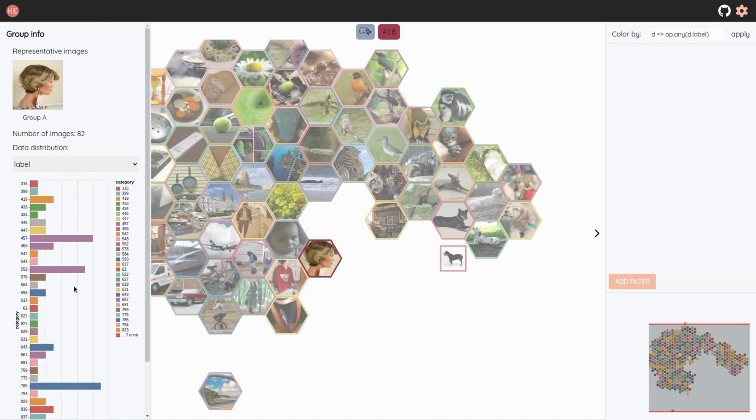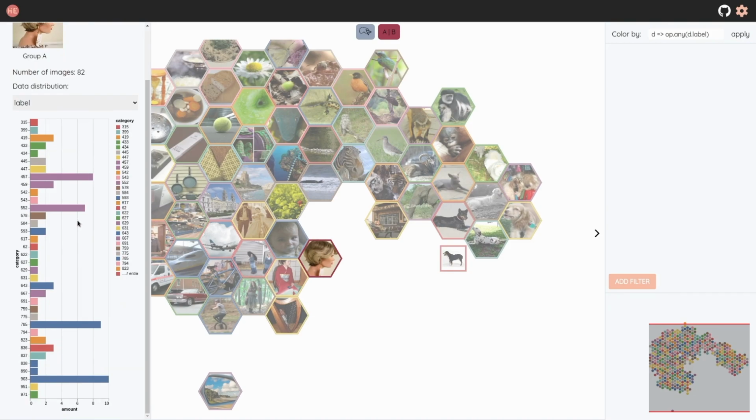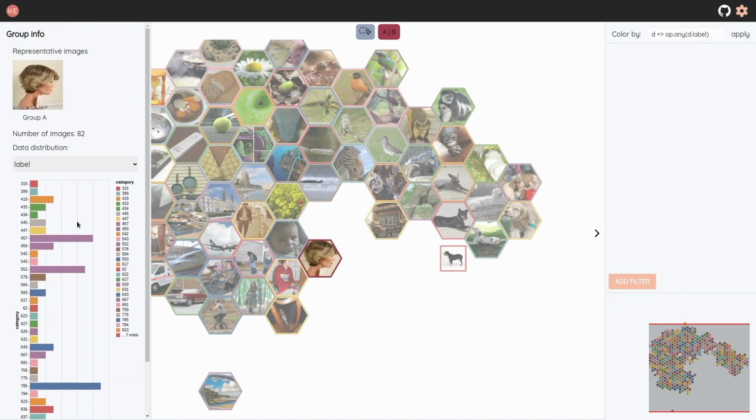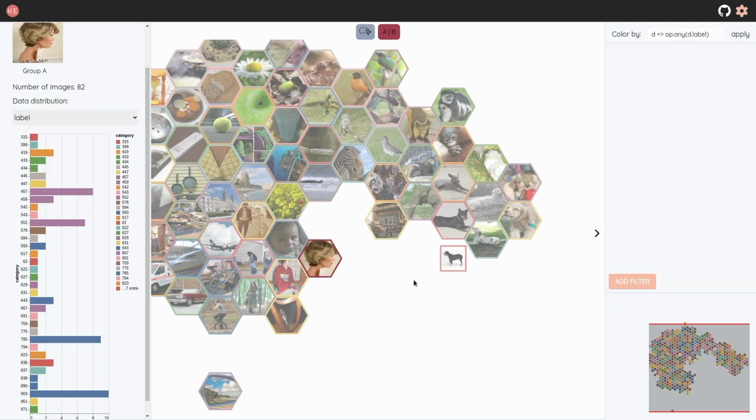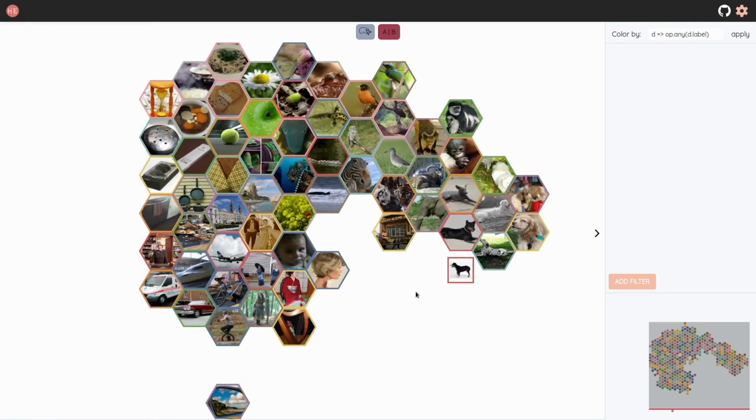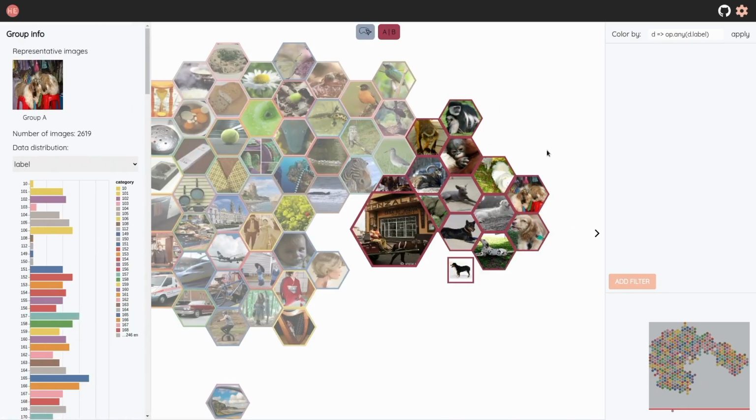Here we can see the distribution of all images and the labels of those images within this cell. We can even inspect regions within the visualization by using the lasso tool. We can also compare two regions of the plot.